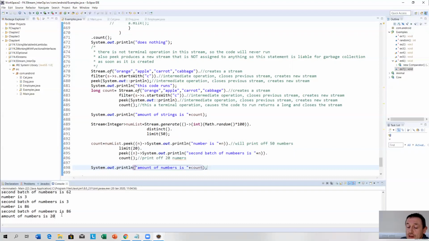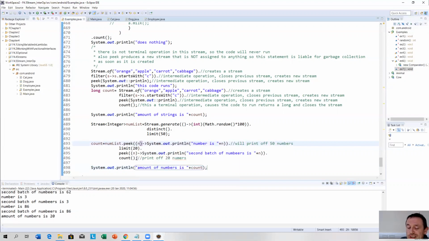Okay? Because when you limit it to 20, what that does is, so numList.peek, the peek is not going to run until it gets to a terminal operation. Okay? Now, by going numList.peek, that has the potential to print off 50 numbers. But what limits the printing off the 50 numbers is that guy. So only 20 numbers will be printed off.